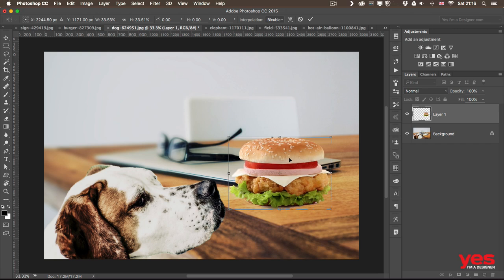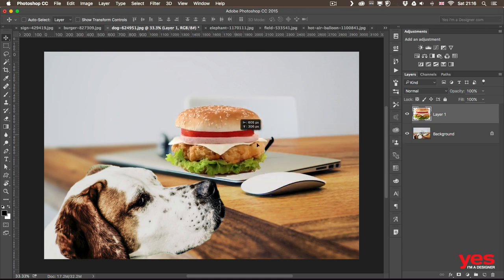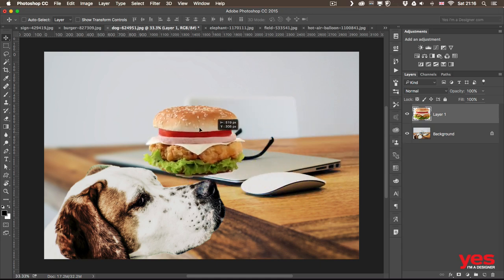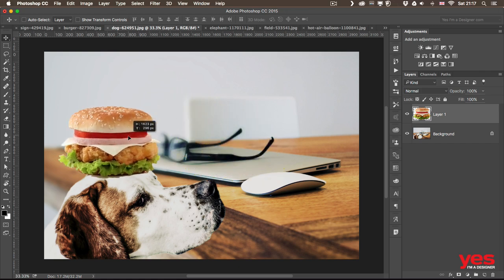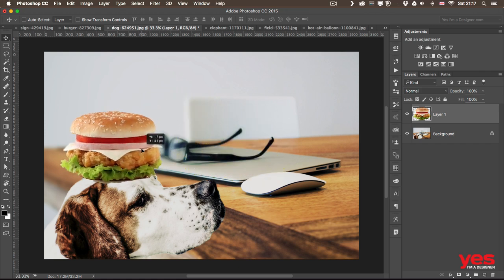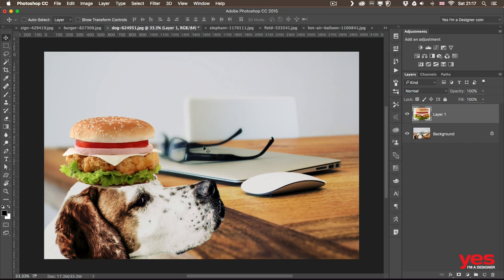And when I press Enter, we can see it came in as a separate layer. So because we extracted it from the other image, it looks almost perfect. Of course, it could be refined, but I'm pretty happy with this quick result. And of course, because it's on its separate layer, we could use the move tool, move it around. We can also turn the layer off if we want, or we can just put the hamburger on the dog's head, which makes an even more interesting composition. But let's go to one more example.